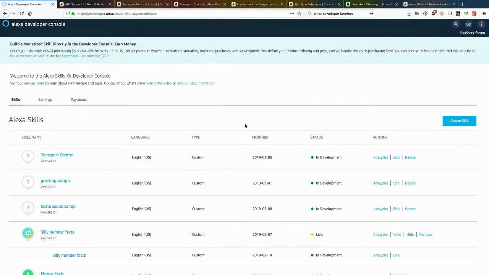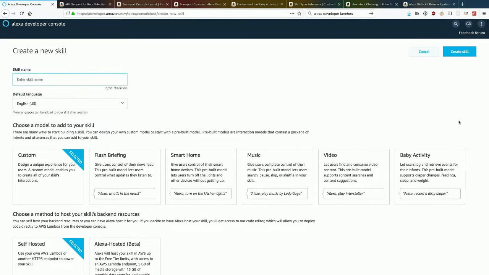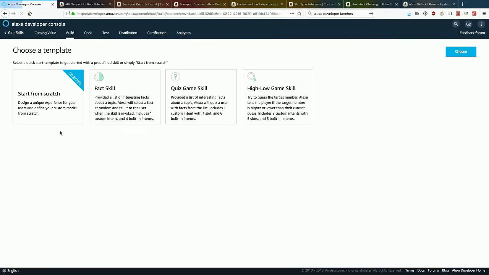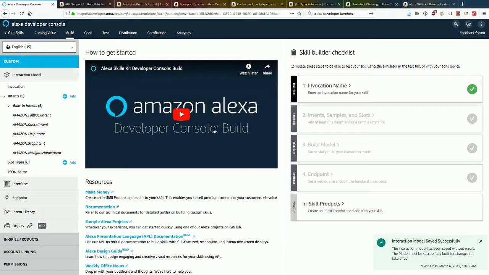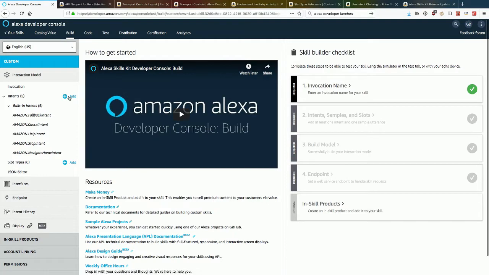I'm going to build a skill real quick to show you what that is, because it's really, really cool. I'm going to call this one catalog value, and I'm going to do that as a self-hosted skill, and I'm going to start from scratch. I'm really not even going to finish this skill. I just want to build a voice model for it, just to show you.